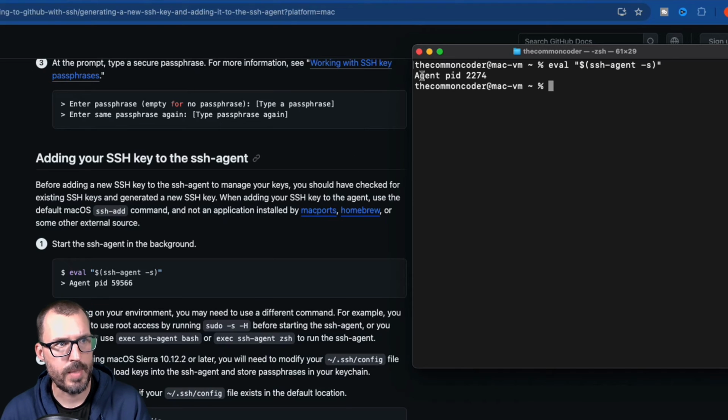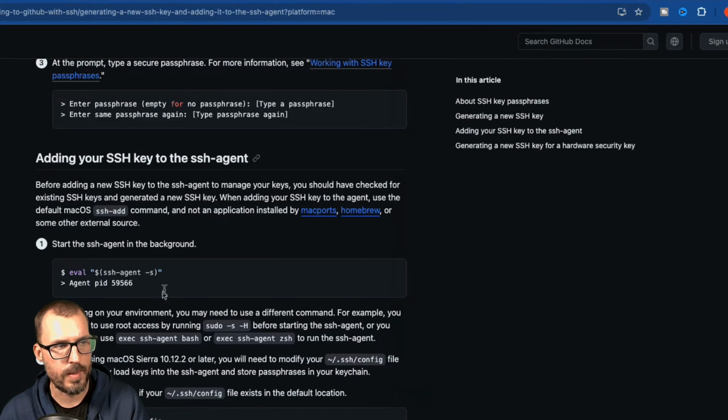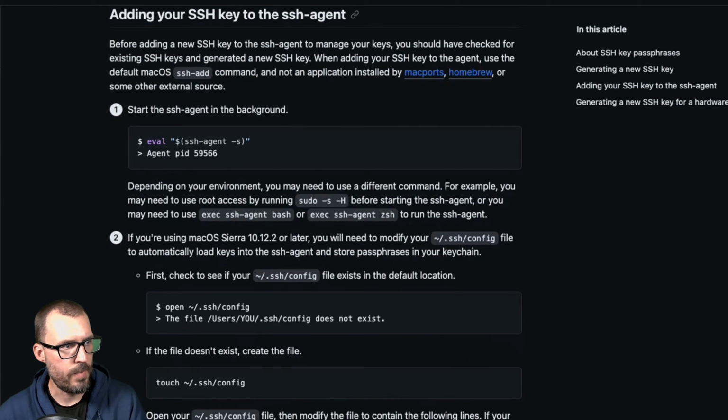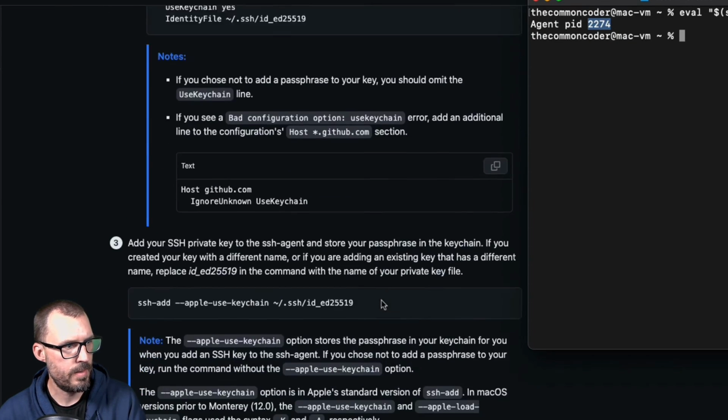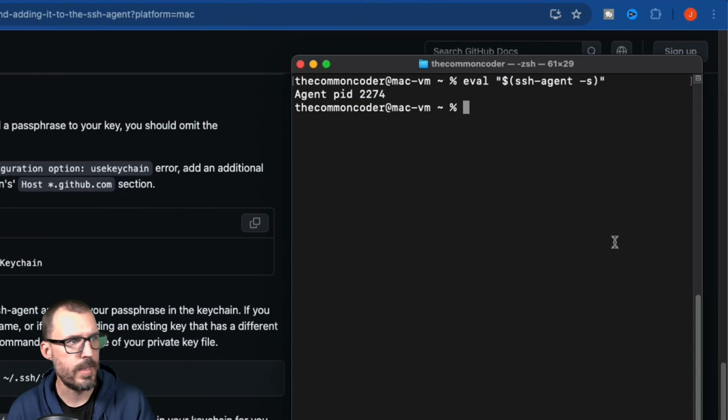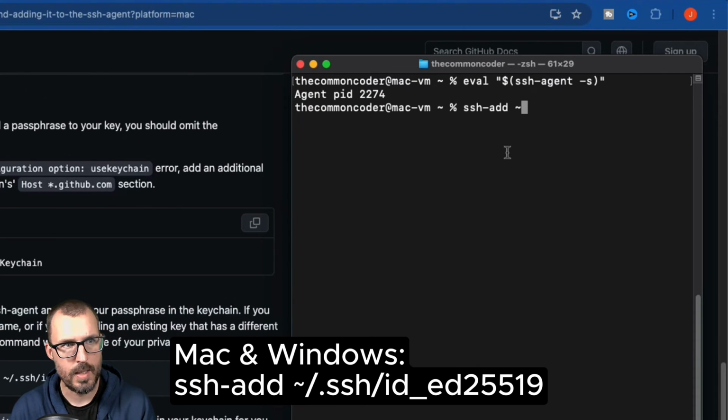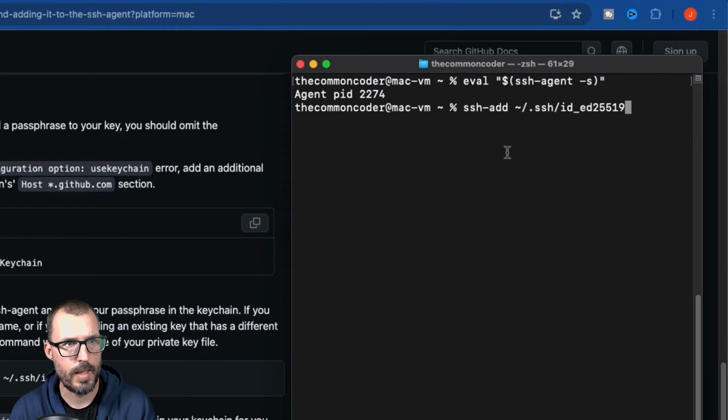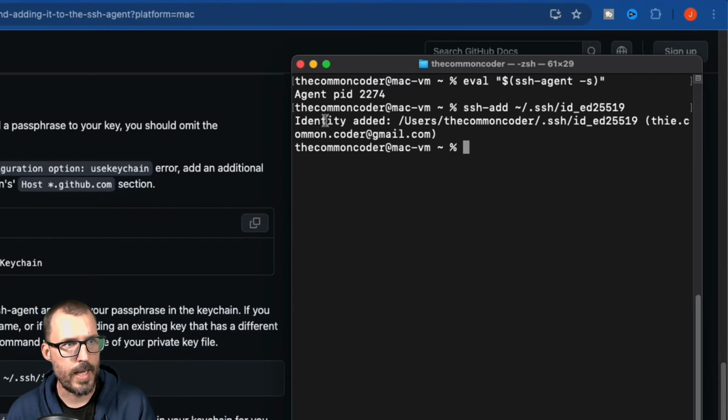And then we should see something like Agent PID 2274. So whatever process this is running on, that's what this number will be. So don't worry if that doesn't match what you're seeing on this web page here. All right, and once we've done that, we can go ahead and run the ssh-add command. So if we scroll down a little bit farther, we're going to run ssh-add ~, which is my root folder, and then /.ssh/id_ed25519. All right, we can see that the identity was added with my email address.